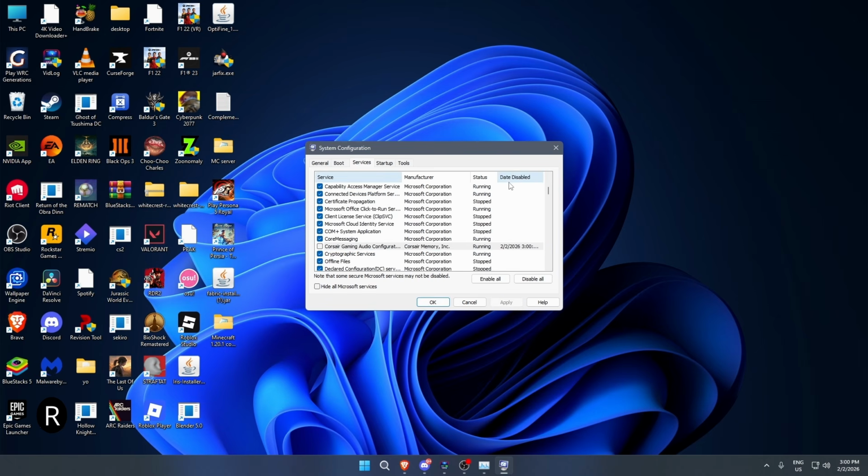And as you can see, the date disabled, it's just popped up. That means this is now disabled. You can check all of these, and anything that isn't of much value to you, you can just disable. And even if you want to re-enable them, you can always come back and do that, no problem at all.